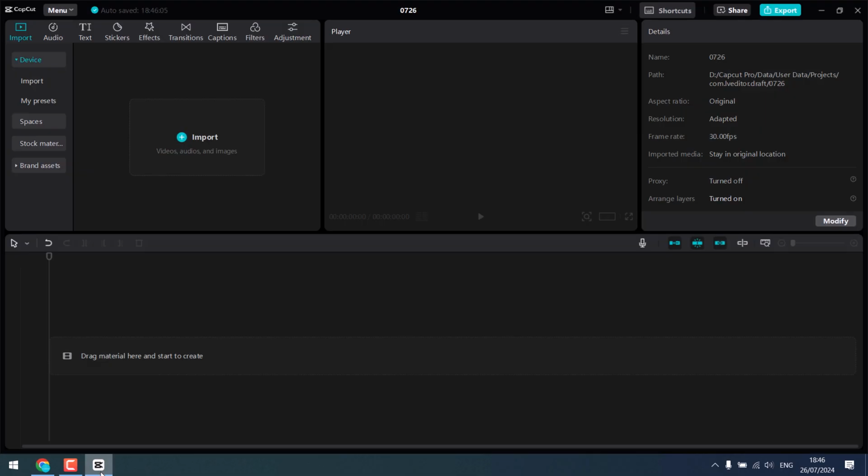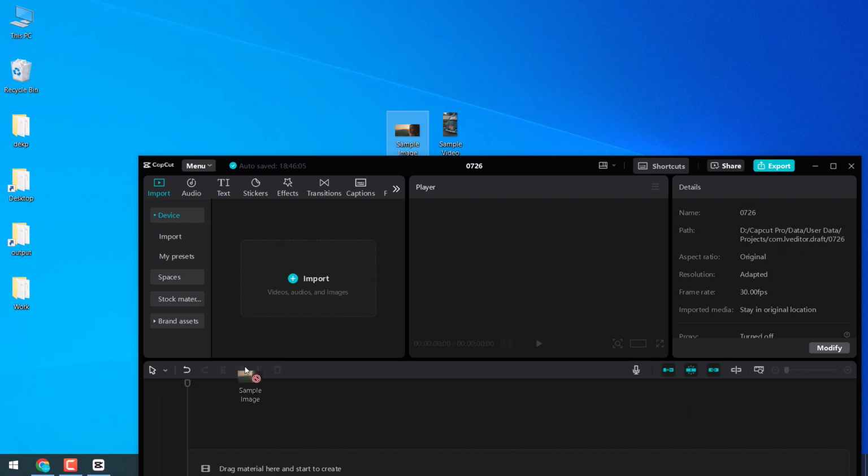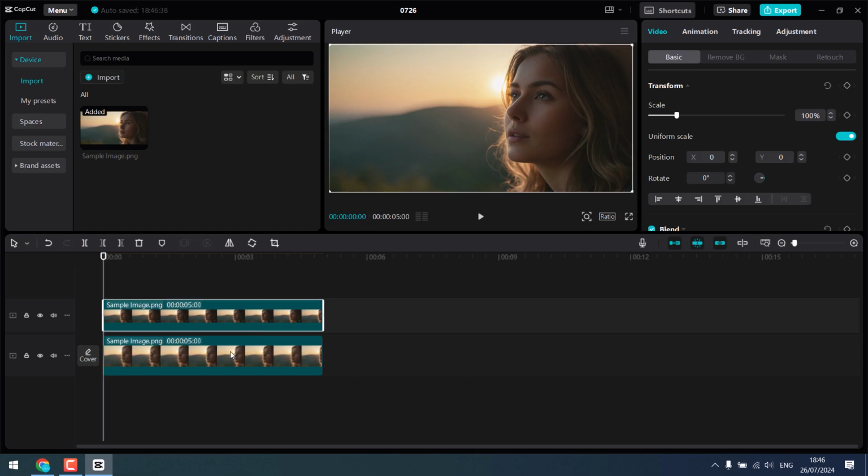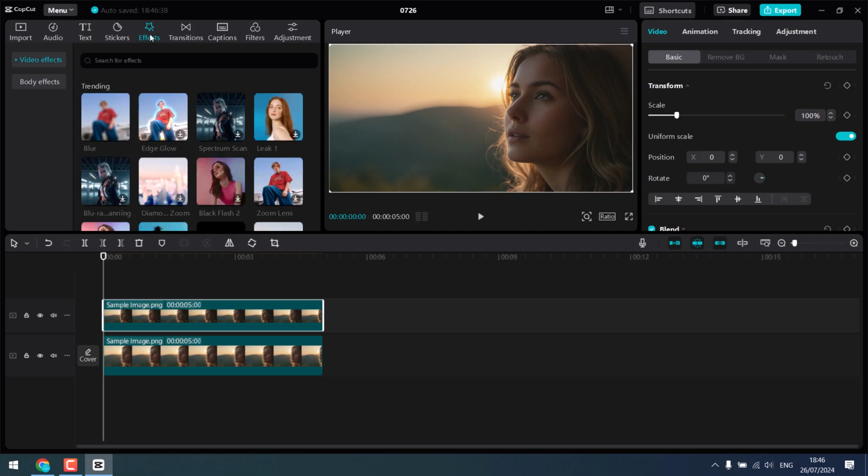Let me quickly drag the image here. So the image is here. So the first thing is duplicate the image, press Ctrl+C and Ctrl+V. So the image has been duplicated. Now go to Effects and search for blur. Here it is. Now drag the blur effect.